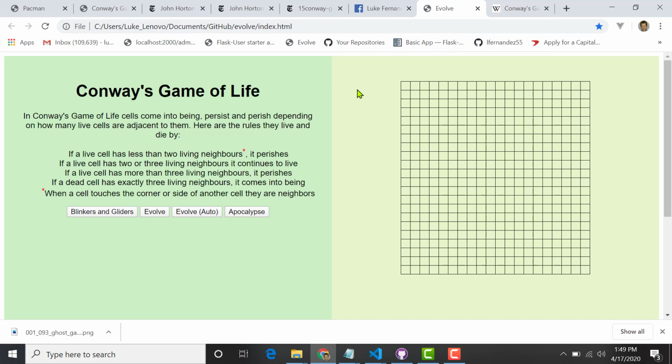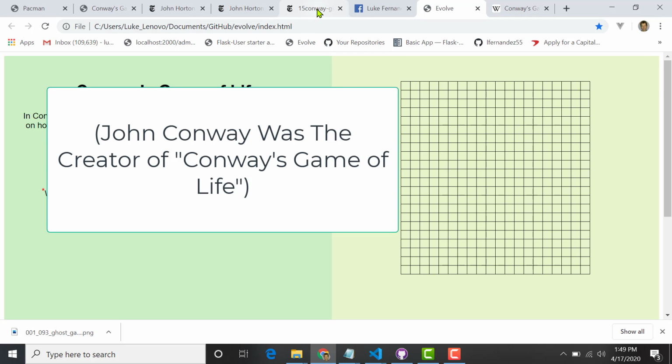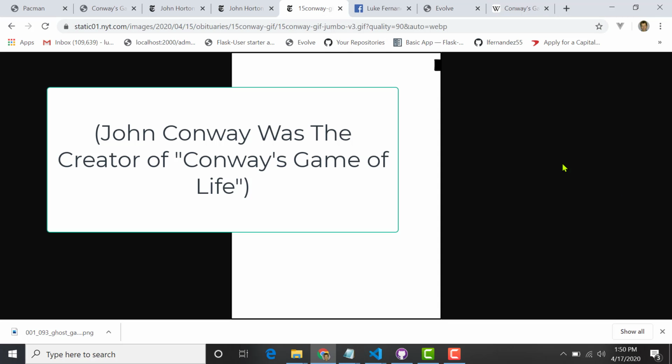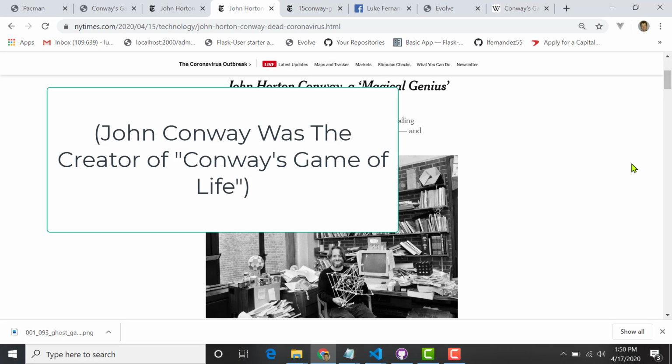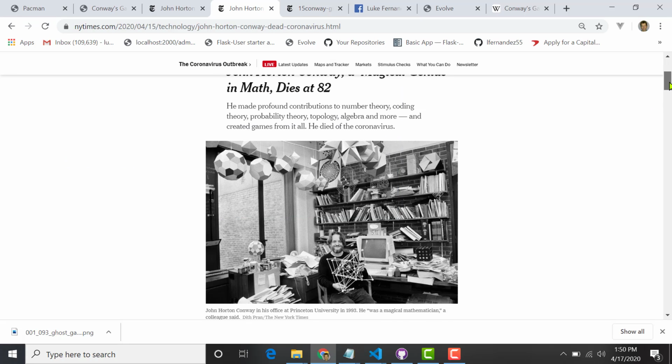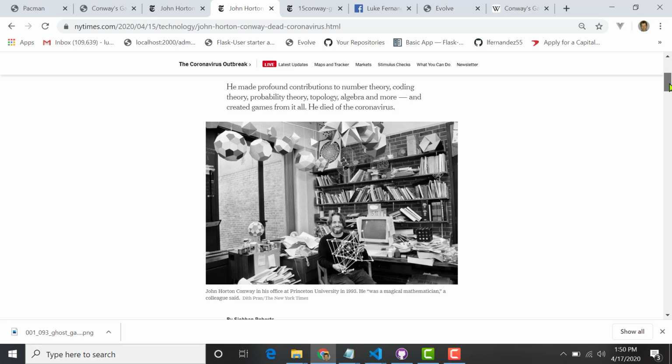And by the way, I should also say that John Conway, at the time of making of this video in mid-April, just died of COVID-19. He was a mathematician in Princeton, New Jersey. Here's his obituary right here. You can see a picture there of his office in Princeton, I believe.